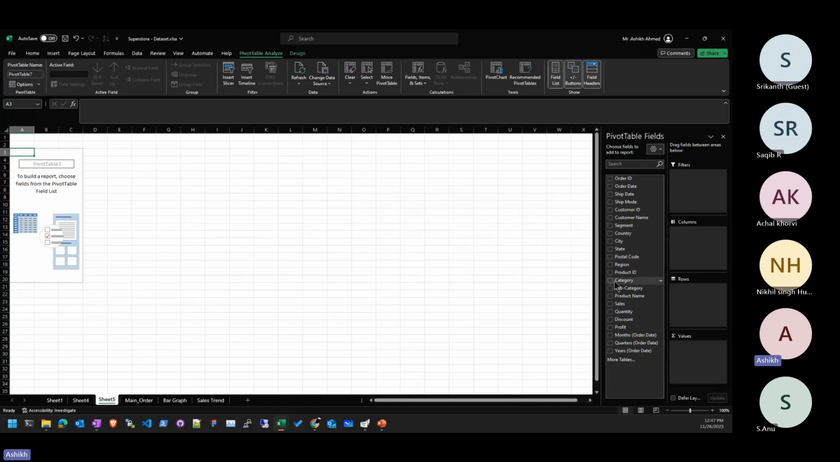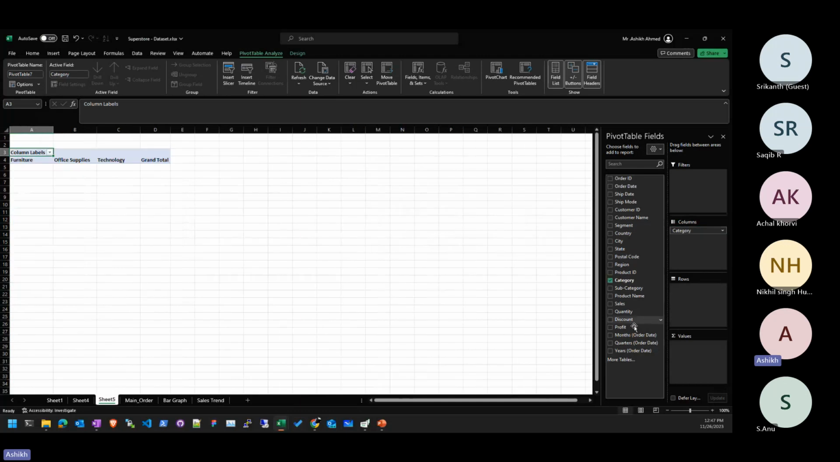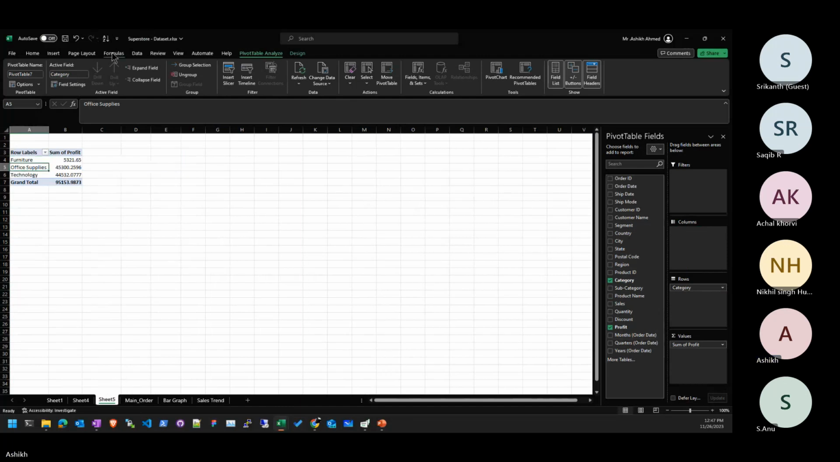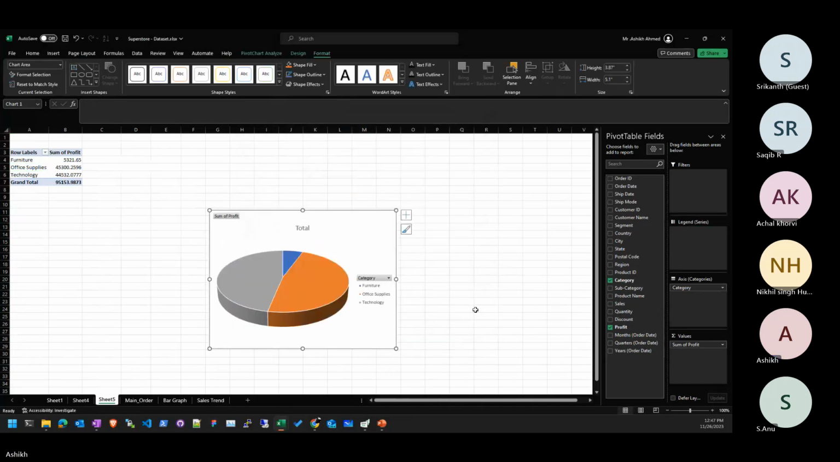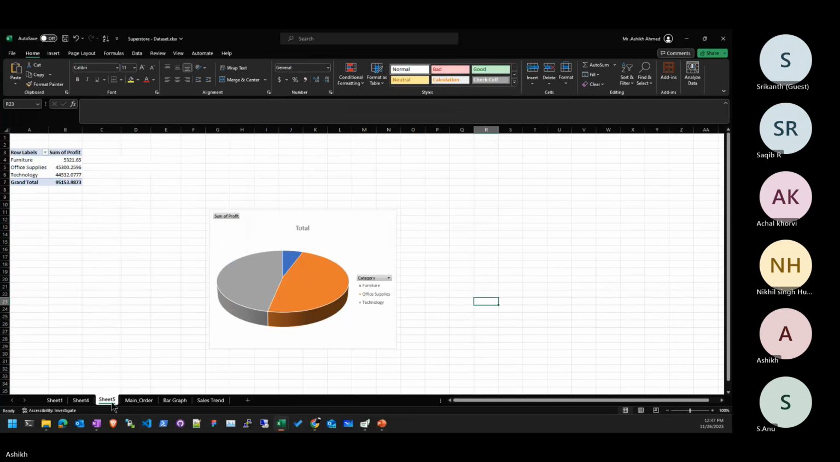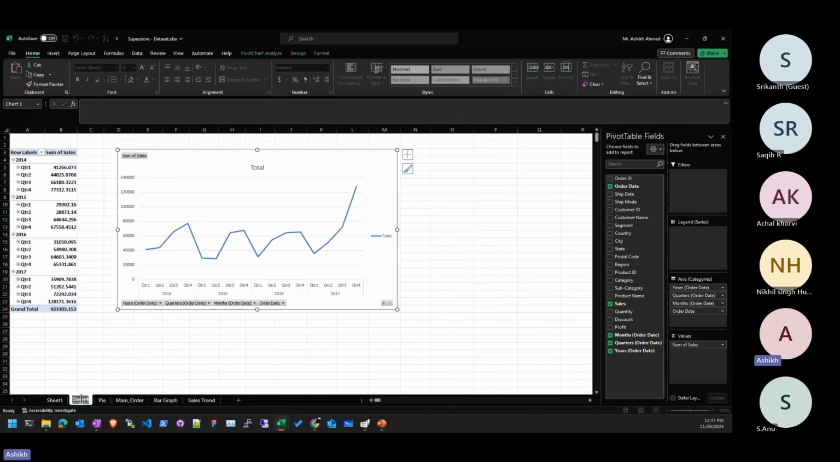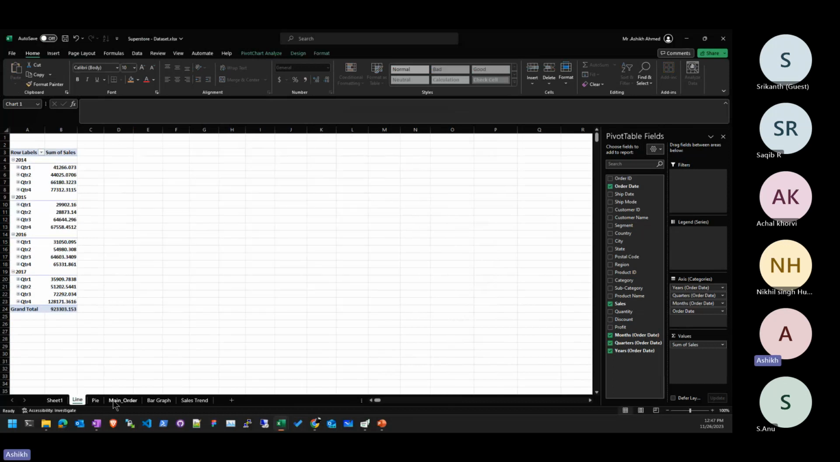So product category is there, category is there, and profit. Yeah, we only have 3 product categories. So I think pie chart. That's a pie. Line, then again.